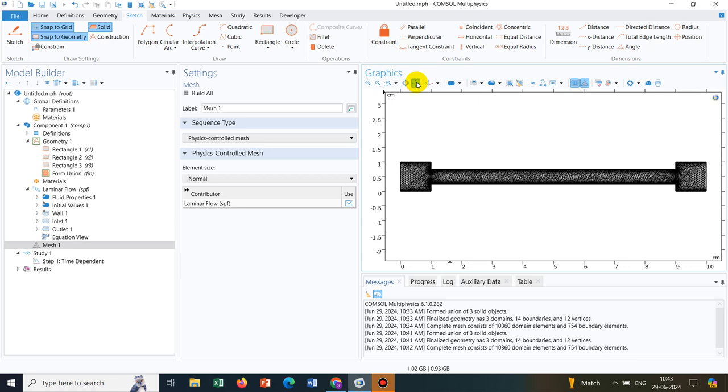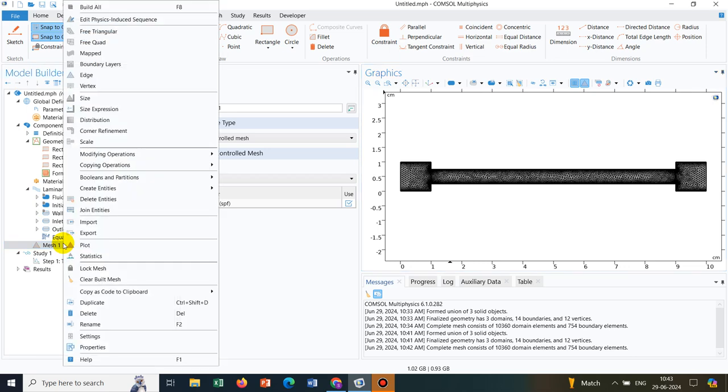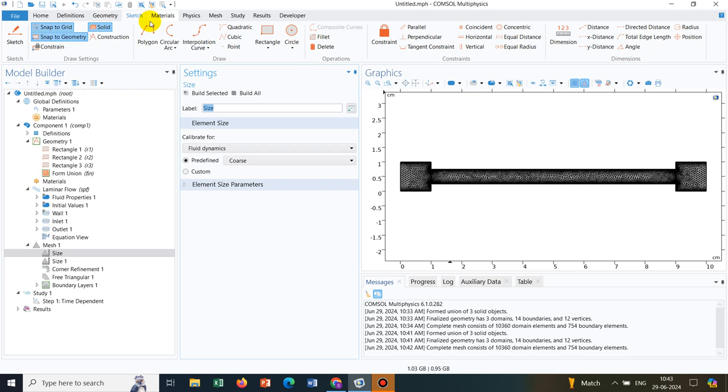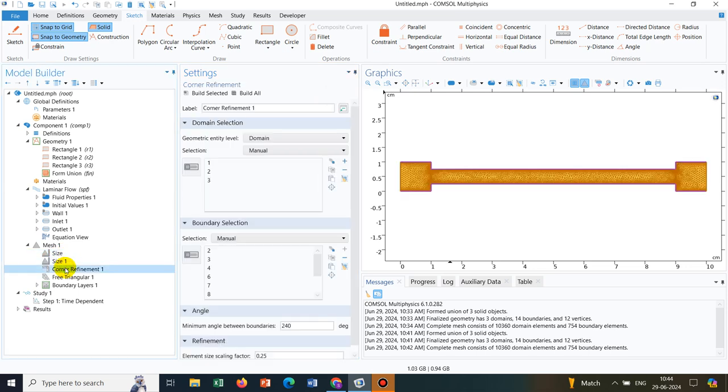Now how exactly or quantitatively do we understand what it has taken, or what is going on in the background? In order to learn that, you need to right click on mesh and there is an option, edit physics induced sequence. If I click here, I will come to know what options COMSOL has automatically taken for this particular physics. You can see this is the global size, this is the corner refinement.